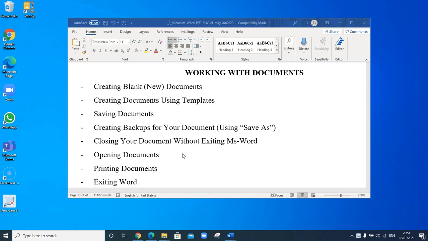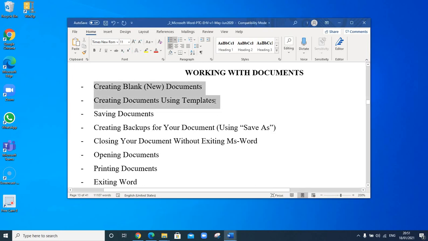Now we will actually break down these whole topics into roughly a number of videos, say around 4 or 5. And for this part, which I call part 1 of working with the documents, we will be dealing with creating documents, that is for blank documents, and then creating documents using templates. So let's begin on this too.